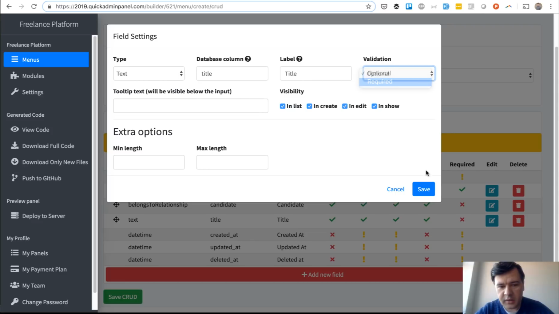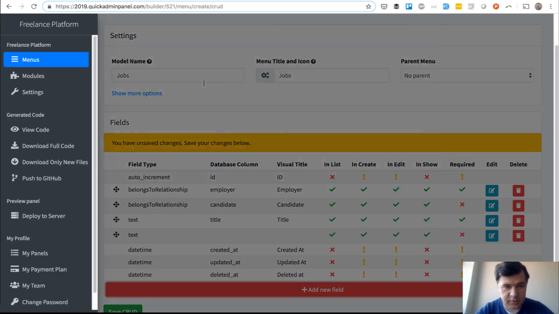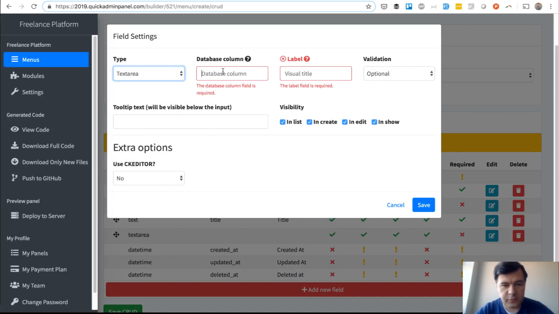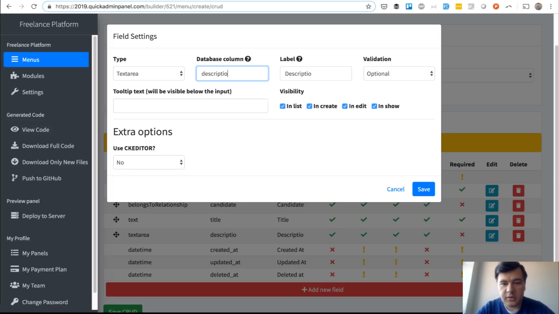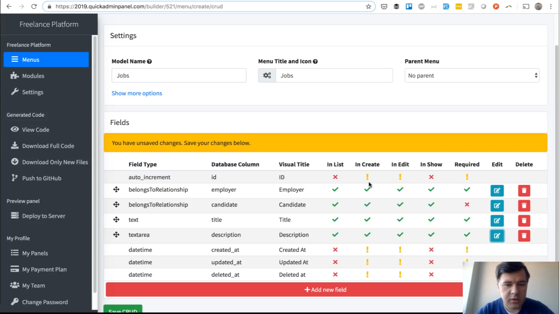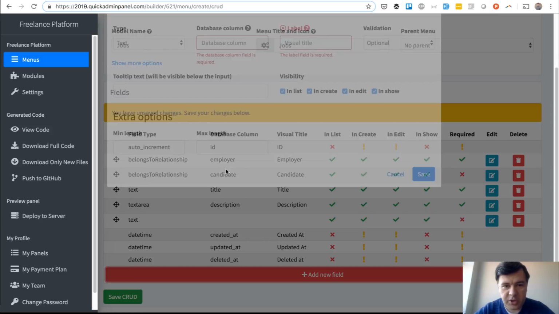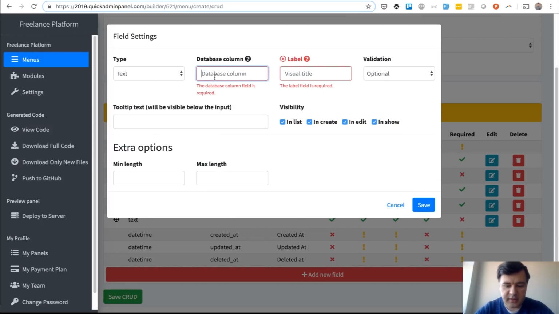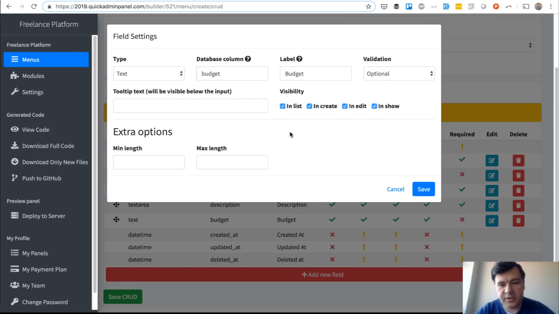Title required, description will be a text area. Description, optional. No, let's make it required as well. What else? Budget. What is your budget? And I prefer to get the budget as a text field because it could be from-to, it could be a range, it could be different currency, it could be anything basically. Budget is also required.